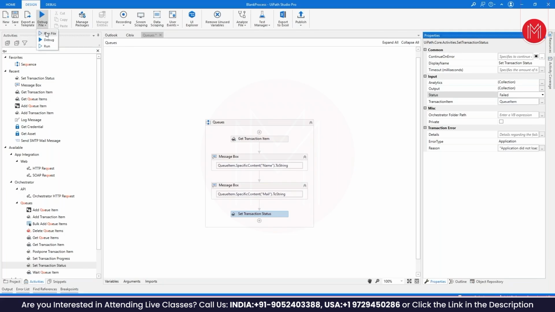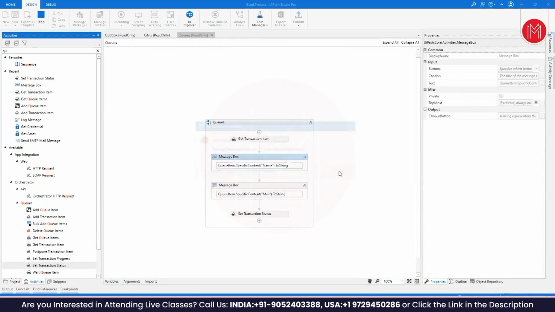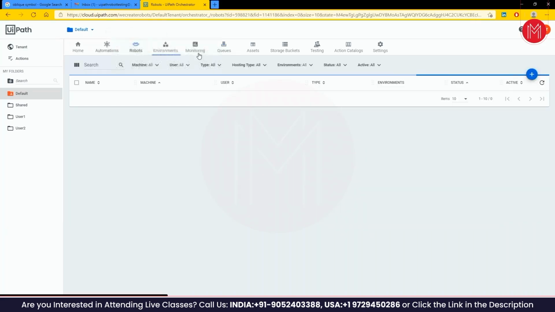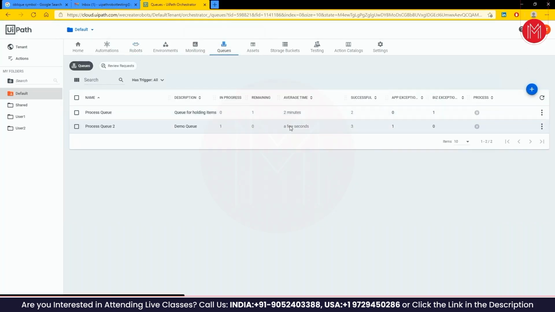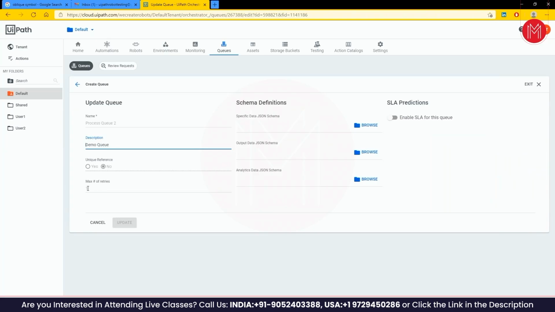So when I run the file again now, okay, there are no items to be processed. Since I did not give the unique reference, it is not going to retry this. Since there are no more new items, it is not going to be available for processing any further. So I go to my queues and I check the properties here. Yeah, maximum number of retries is one, which means that only once it will try that.